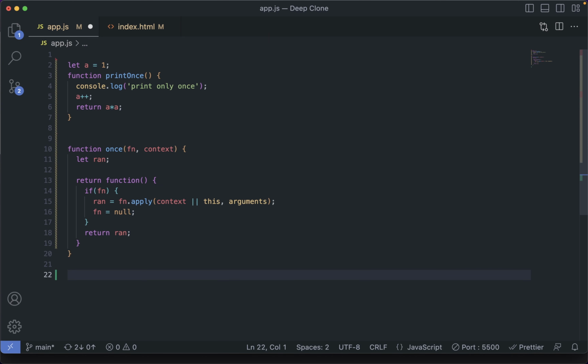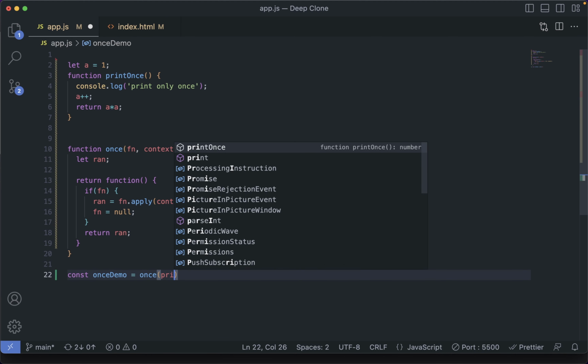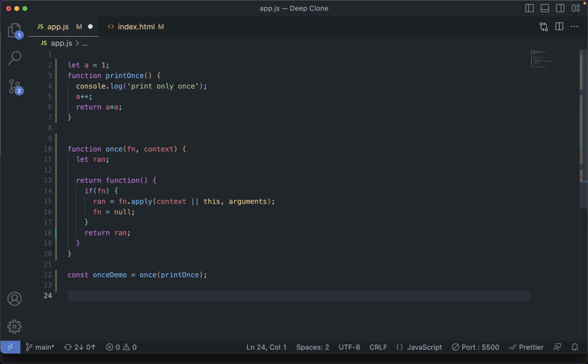So if I call our function here, const onceDemo equals once, and pass the print once function to it as an argument. And now if I call the onceDemo function, and console.log it as well, since it will be returning the square, this returned a into a as a result, so I need to console.log it. Let me repeat it 2 or 3 times.